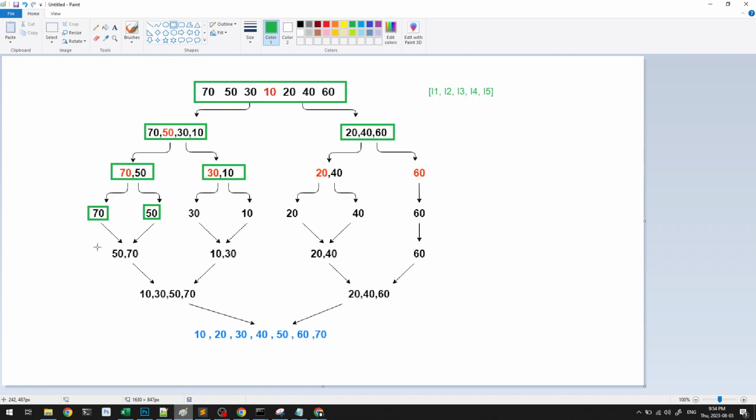So what do we do? We go ahead and we merge these together. We combine them into 50 and 70. We essentially sort them together. Same thing here. The 30 and 10, we cannot do anything with these anymore. So we go ahead and we merge them. So you can see the merge sort.